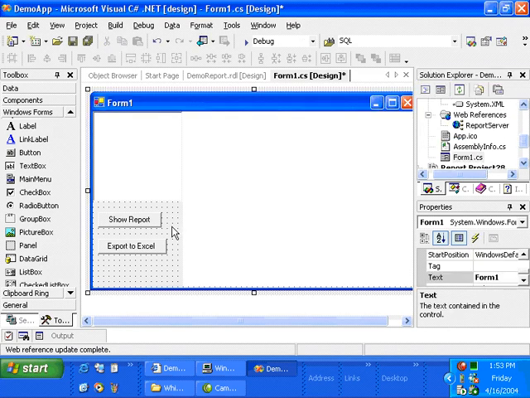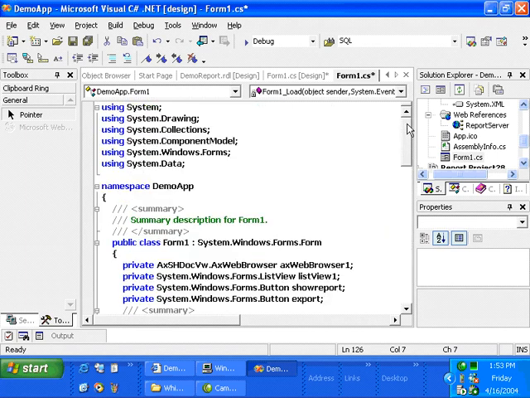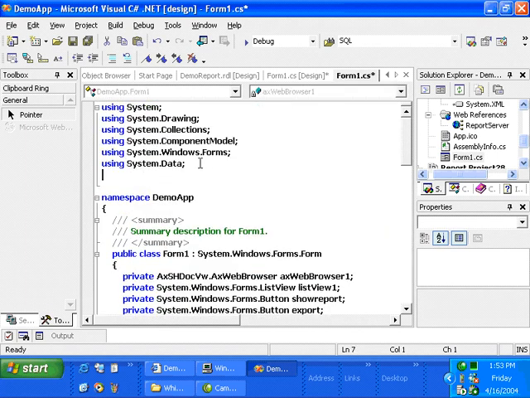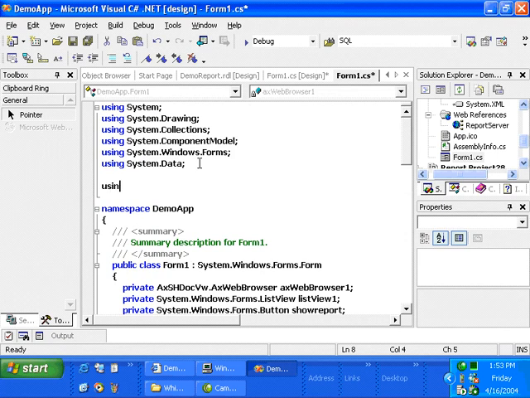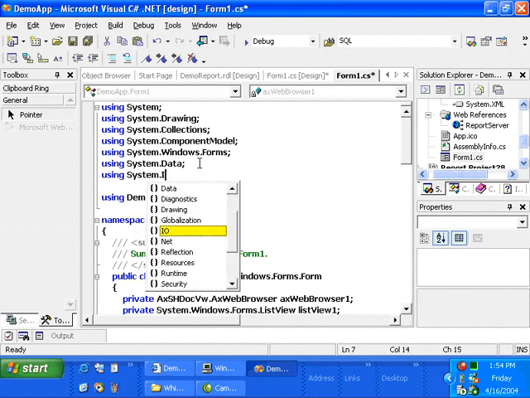Now that I've added the reference, I need to come up into my code view and add a reference to that class here. So here we go. We're adding the ReportServer reference. Also, I know that I'm going to output to a file, so I need to add System.IO in here.